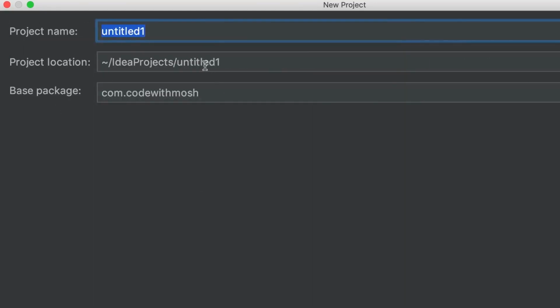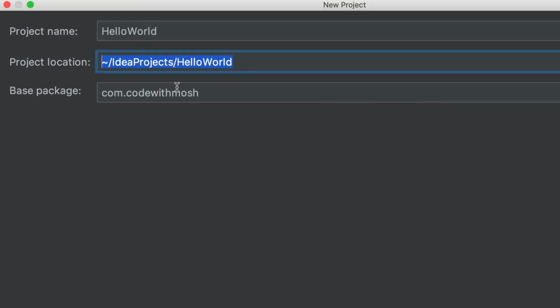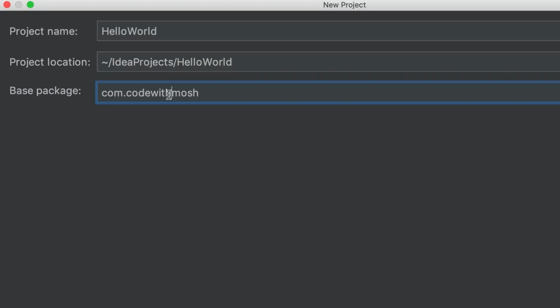On this page, we have to give our project a name. Let's call it Hello World. Now over here, you can see the location of this project. So it's inside the idea projects folder. Now right below that, you can see the base package, which is set to com.codewithmosh on my machine. On your machine, it's probably going to be com.package.